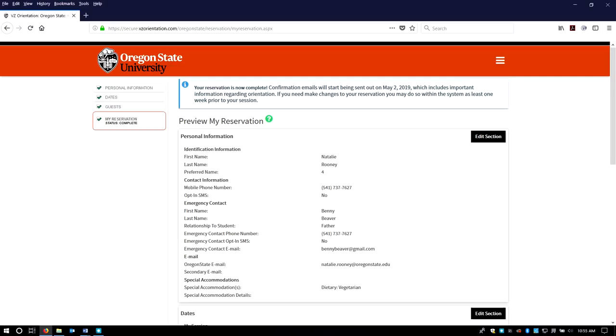If you need to make any changes to your reservation, you can do so until 1 week prior to your START date. No changes or refunds can be made after 1 week prior to the date your START session begins. When you make changes, you'll receive an updated confirmation email. If you have any questions about START registration, please visit our FAQ page on our website. If you are still having challenges with the system, you may call our office during business hours, Monday through Friday, 8 a.m. to 5 p.m. Pacific Time, at 541-737-7627. Thanks for watching, and we can't wait to see you at START this summer.